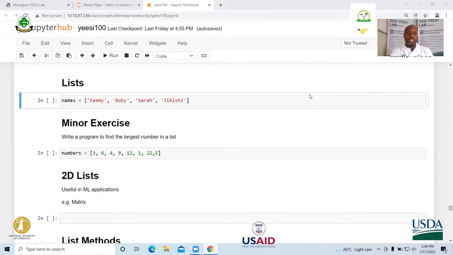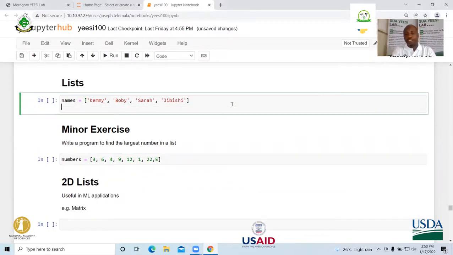The most common one is the array. I'm sure some of you have come across that terminology. But for Python, they use the terminology called list. Now, a list can be anything. It can be, for instance, this list of names or list of whatever.